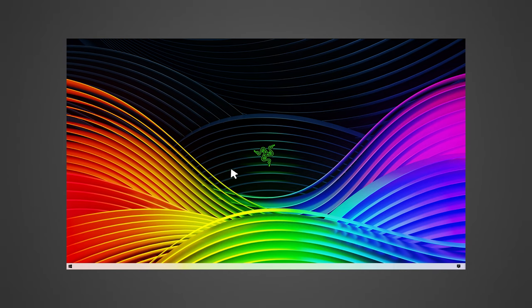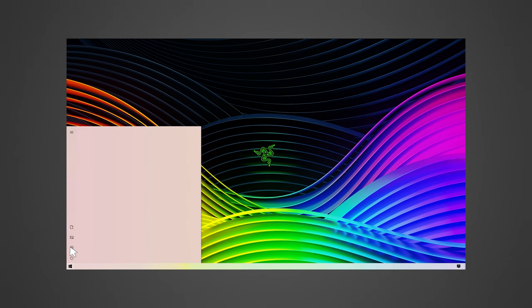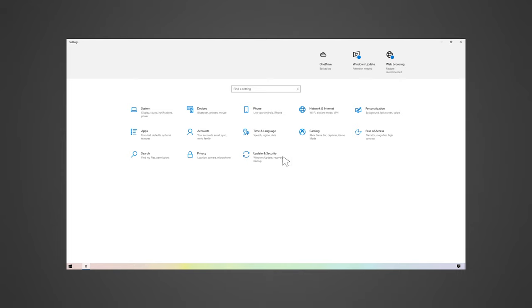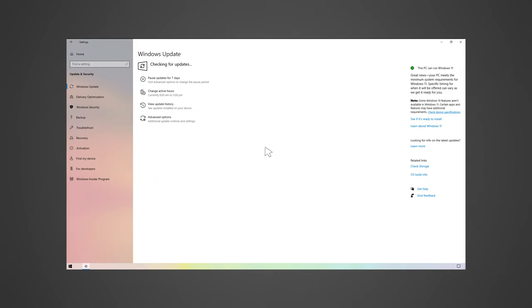To update your graphics driver through Windows Update, go to Settings, Update and Security, Windows Update. Click View Optional Updates. If the option is not available, you are already running the latest graphics driver. Click Driver Updates and select the graphics driver, then click Download and Install.